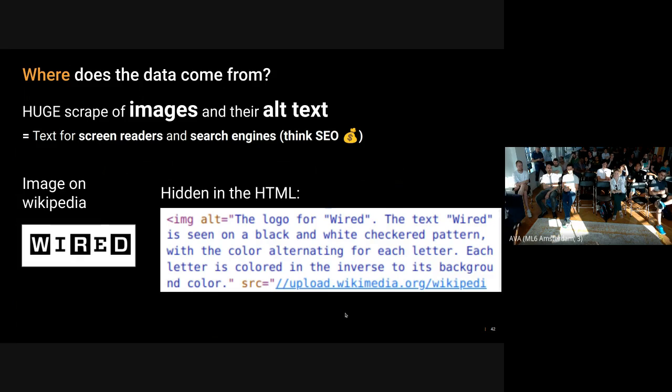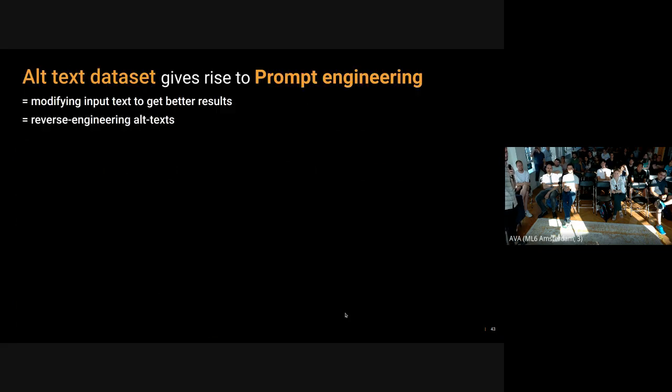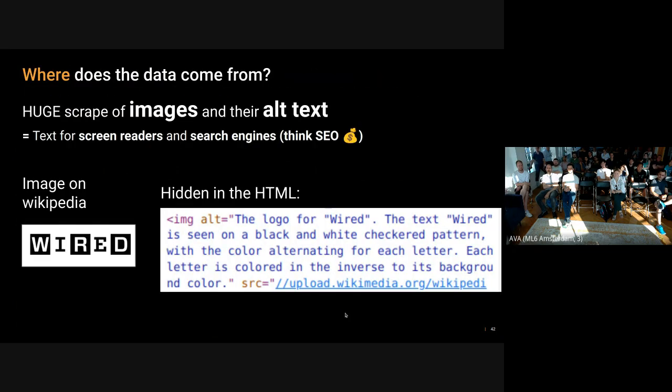Maybe a quick example. Here we have an image I found on Wikipedia. It's a logo for Wired. When you go and look in the HTML, so in the code of the web page, this is what it says: the logo for Wired, the text Wired is seen on a black and white checkered pattern with the color alternating for each letter. Each letter is colored in the inverse to its background color. That's a very, very specific description, which I would never have thought to be there. But for a lot of images on the internet, you can find this text. So the data set we have for these models consists of millions of images from the internet and those types of text.